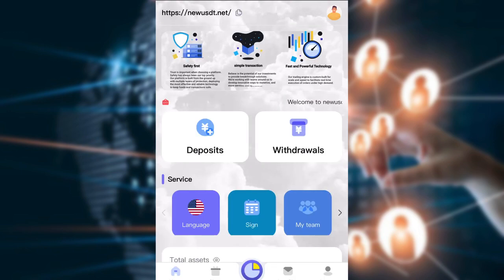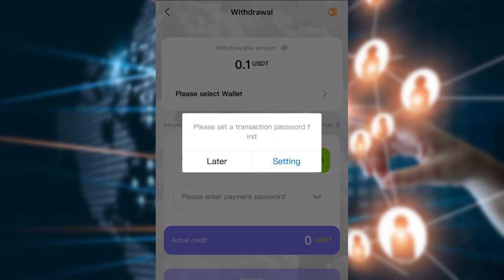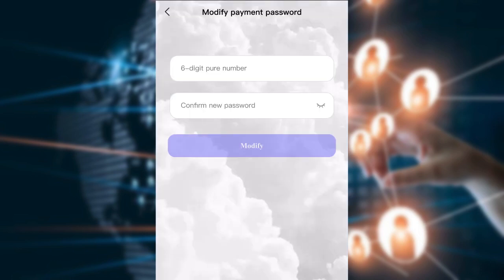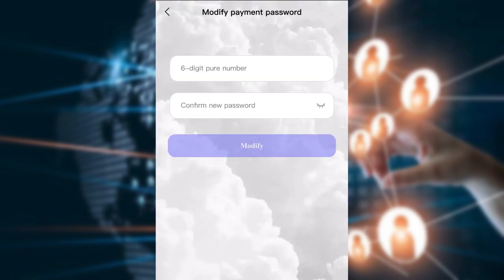If you want to withdraw, it's almost the same thing. All you have to do is click on withdrawals. Once you click on withdrawal, you have to set your transaction password. You just go to settings and set your transaction password. I don't want to set it at the moment, but all you have to do is set your 6 digit transaction password. It has to be all numbers, so you have to use 6 numbers and you confirm your password. So let's go back.